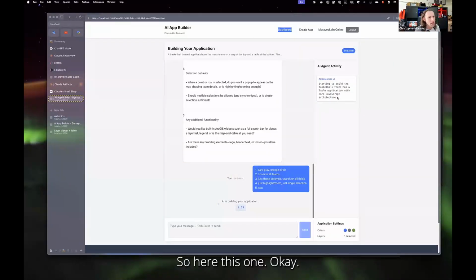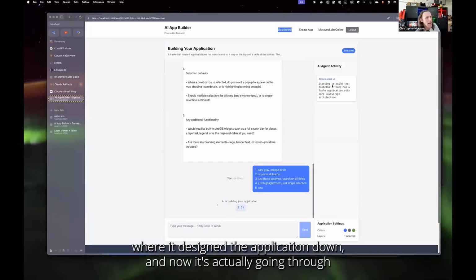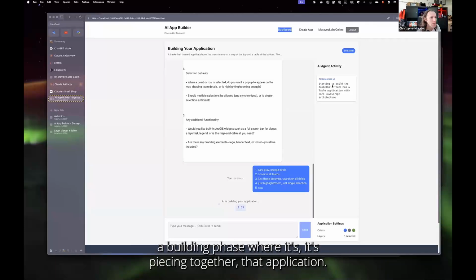So here, this one, okay, so it has made it through an architecture phase where it designed the application, and now it's actually going through a building phase where it's piecing together that application.